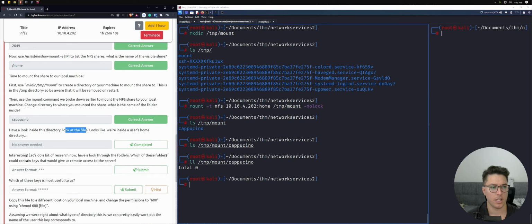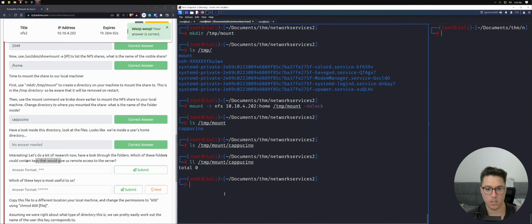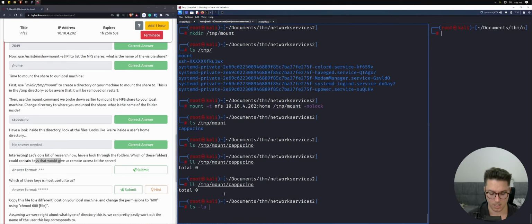Okay. Interesting. Let's do a bit of research now. Let's have a look through the folders. Which of these folders contain the keys? So, did I do something wrong? Because I can't actually see anything in this. So I may have to retrace my steps if I have done something wrong here.